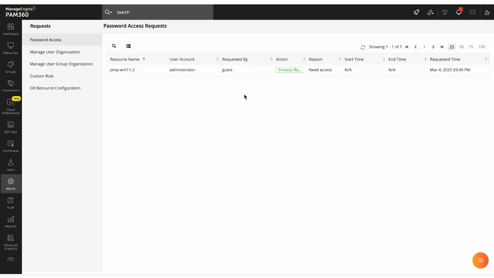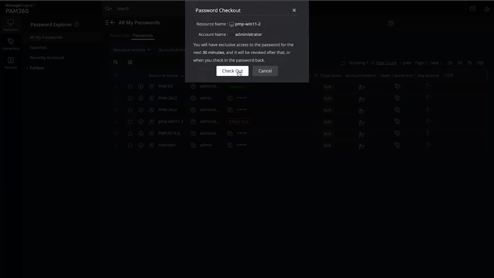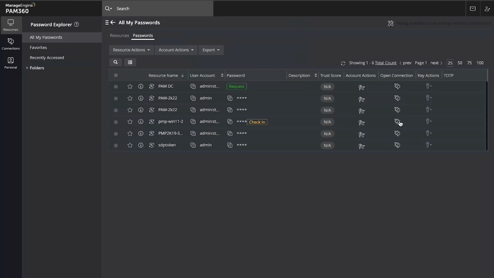So as an administrator, I have approved this particular password request. Now, once that is done, the user will now be able to check out this particular password, right? Now, when I click on checkout, I will be able to launch a remote session into the particular account, right? So when I click on RTP console session, I will be able to log in remotely to this particular device.